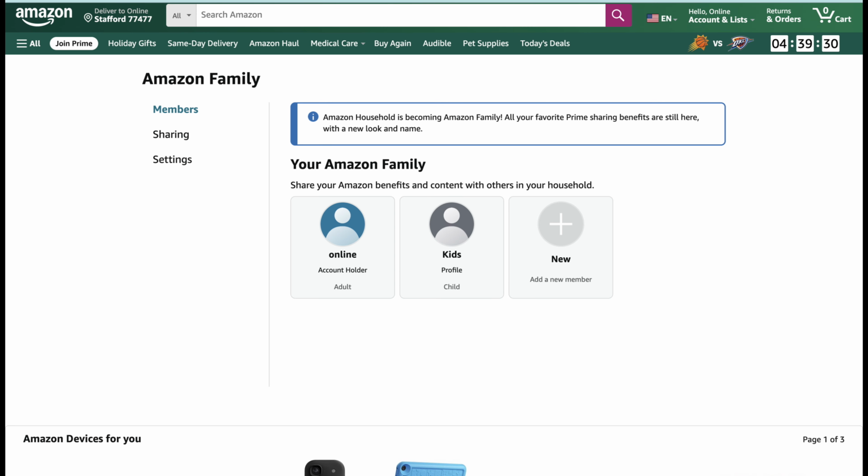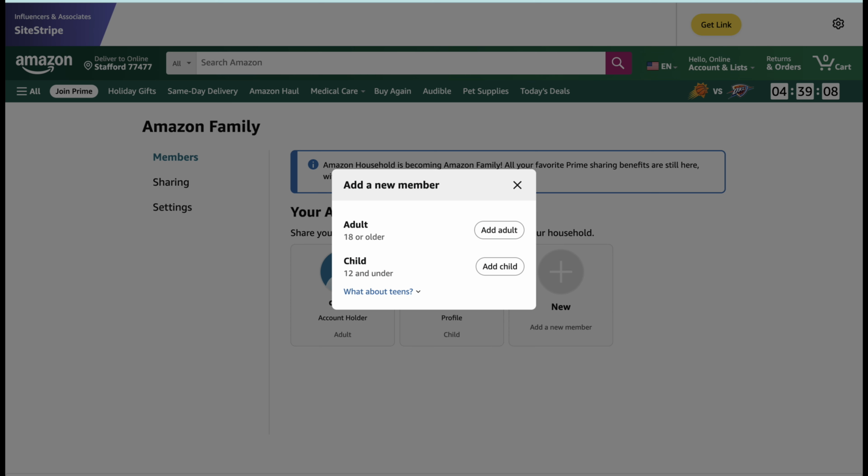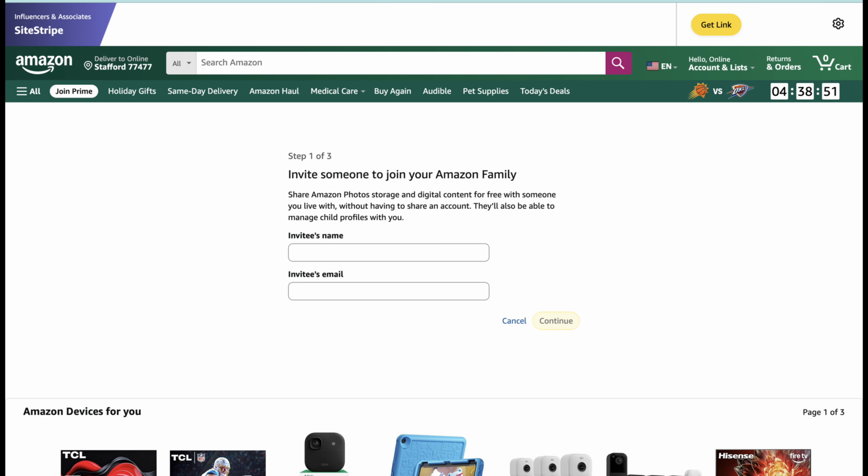You can add one additional adult to your household to share Prime benefits, apps, and digital content. Click Add Adult, enter their email, and send the invitation. They must accept the invite and agree to share wallets to unlock all shared features.